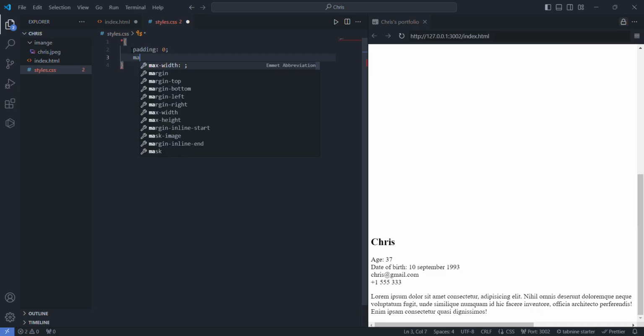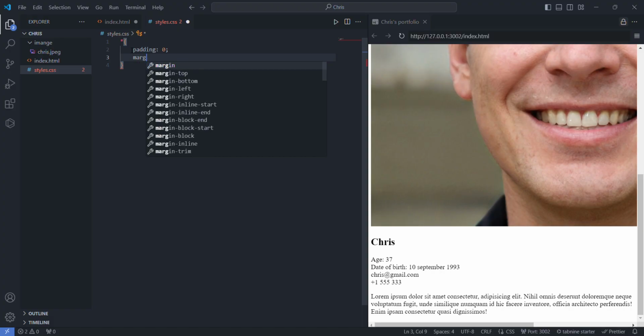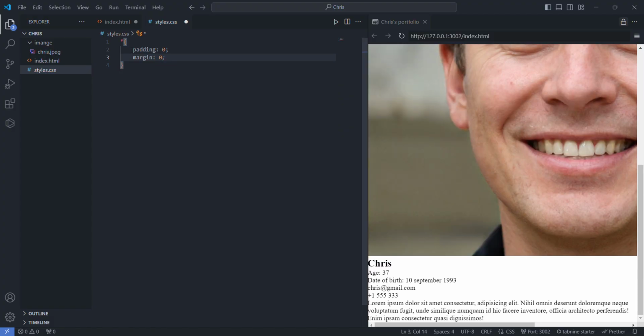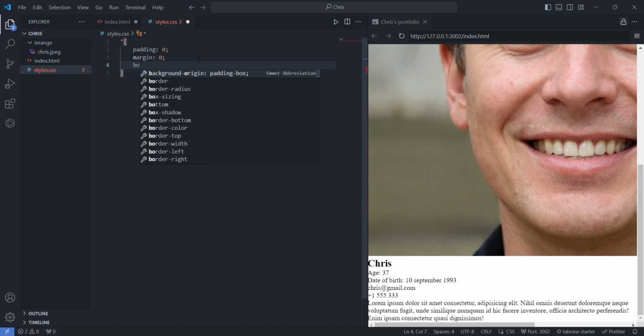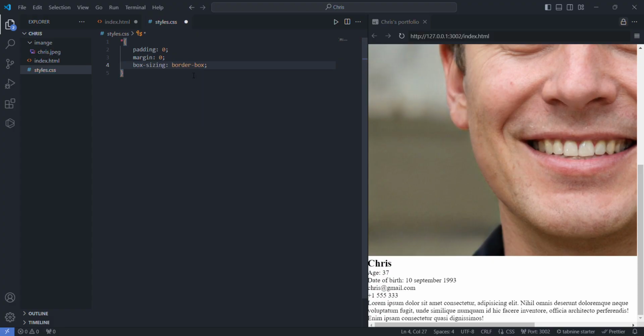By setting the margin to 0, I have removed the margin, and as you can see, there is no margin and there is no padding. The last thing that I'm going to add is the box sizing, and for the box sizing I'm going to pick border box. Now we can go to the body.